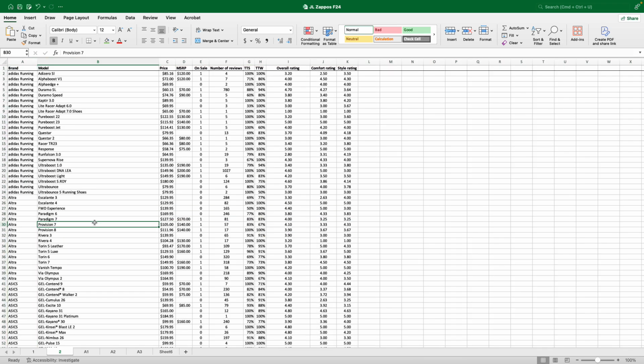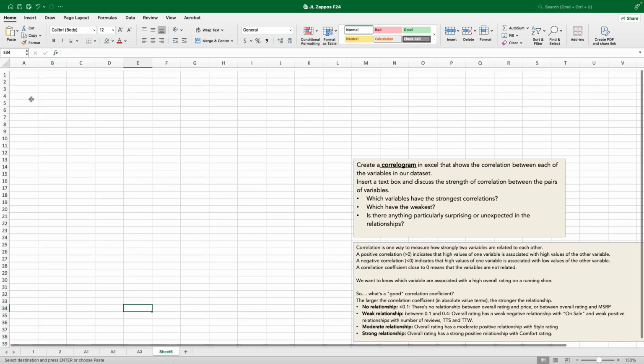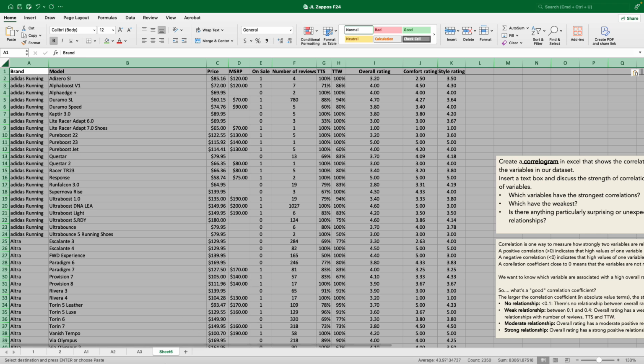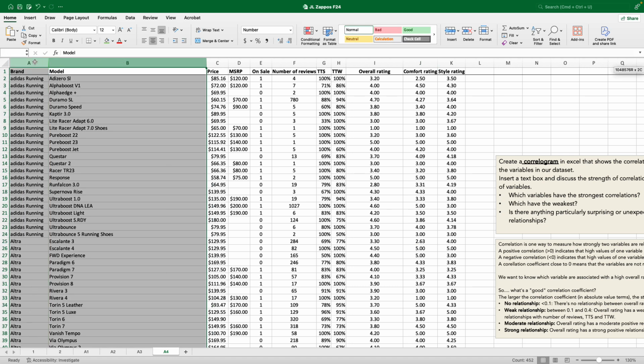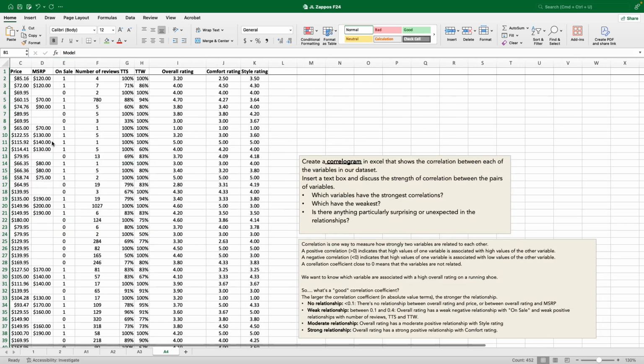To make a correlogram in Excel, the easiest way is again to start by bringing over your data. I'm going to copy and paste all of it into what is currently my sheet 6, but I'm going to rename it A4 because it's the fourth piece of our analysis. Because we're looking at correlograms, I don't need to see the brand or the model, so I'm going to hide those to give myself a little more room.